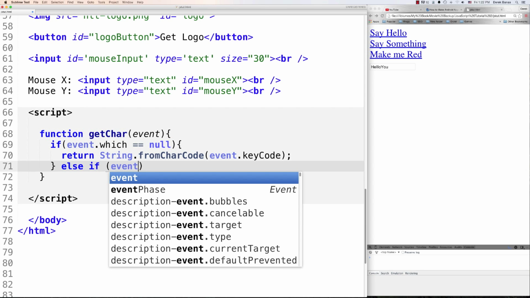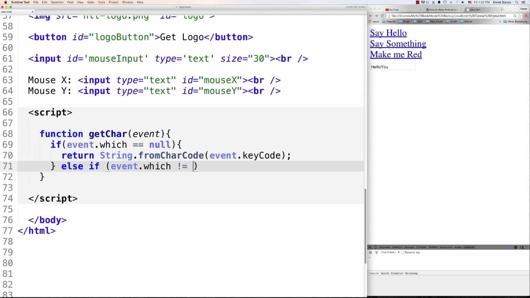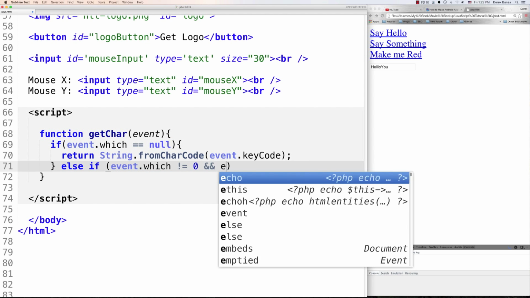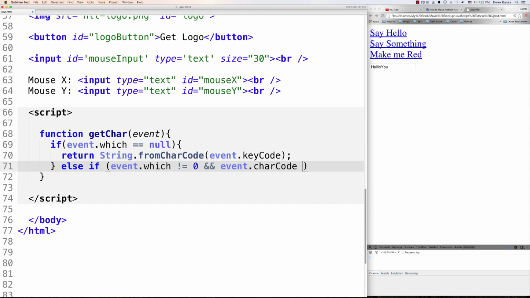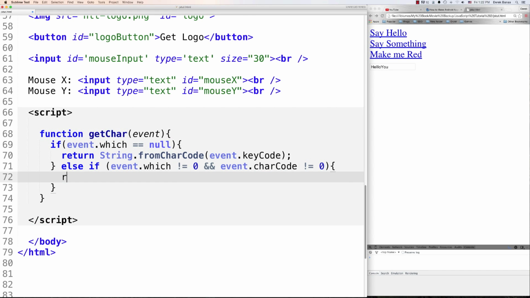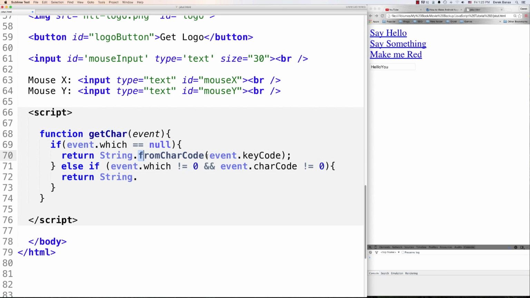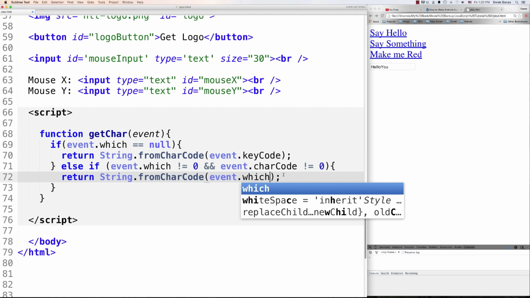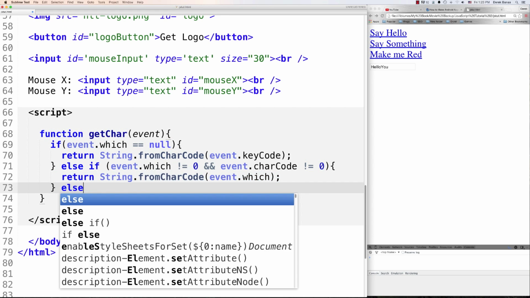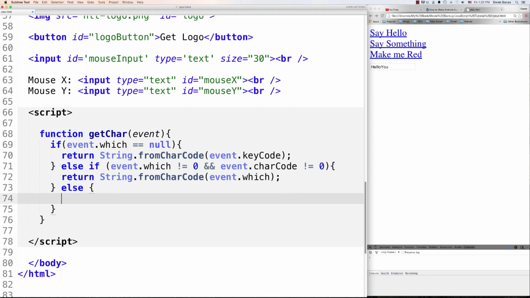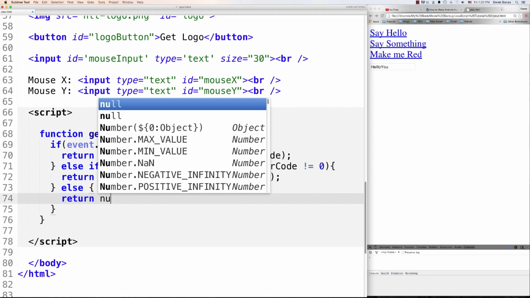Else if event.which is not equal to 0 and event.charCode is not equal to 0. In that situation, we want to return String, and we're going to call fromCharCode again, except in this situation, we're going to call event.which. And this is going to work for all the other browsers. Else, if we get down here, then we know we have a problem. We're just going to return null.